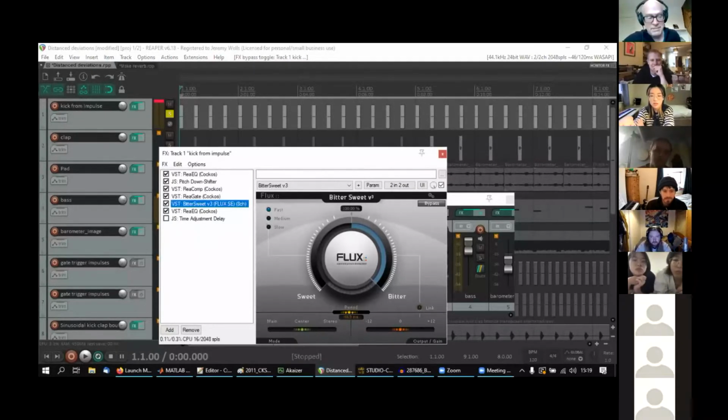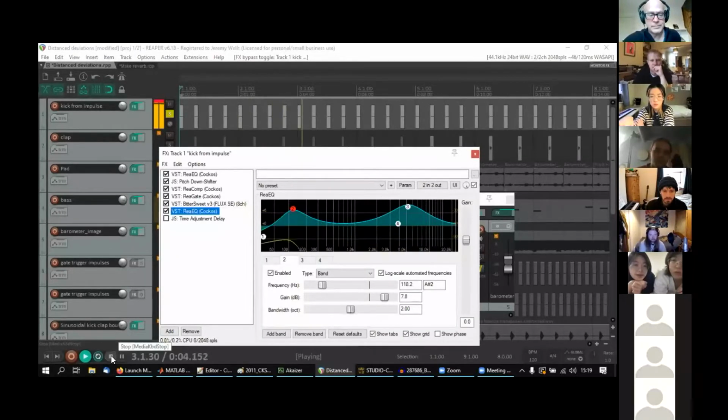Then a bit more shaping with EQ. I'm sorry if you're getting some crackles and scratches. It's probably my CPU struggling to keep up with running Zoom and Reaper. But hopefully that gives you the idea. So I'll build that up again from the bottom up.